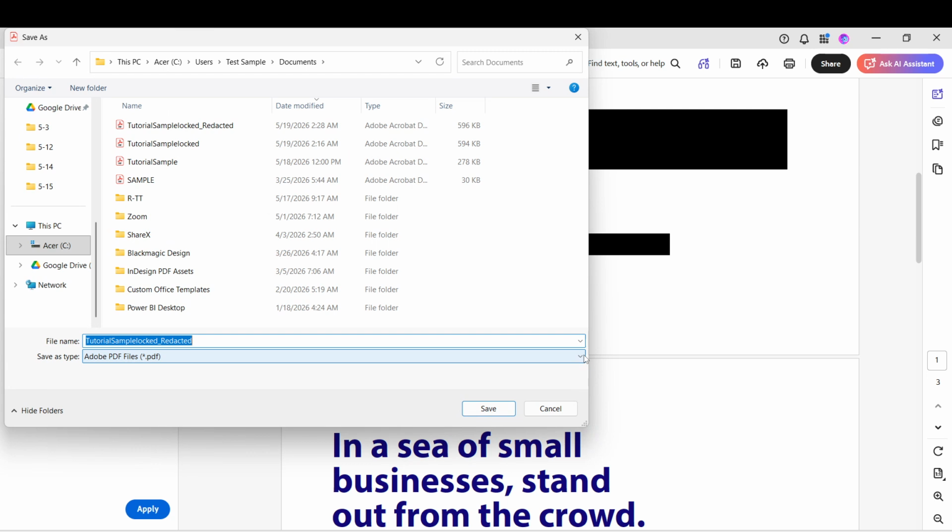A warning pop-up will appear to confirm that this content will be permanently removed and cannot be undone. Click OK or continue to proceed. This is your safeguard moment. Once you confirm, the selected text is irreversibly deleted from the file. If you're confident in your selections, accept the warning and let Acrobat complete the process.